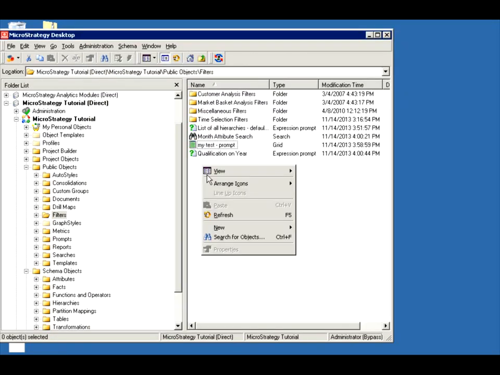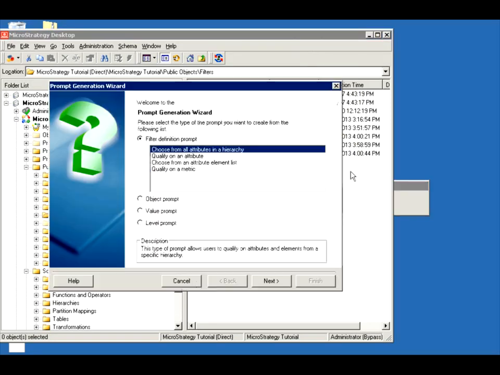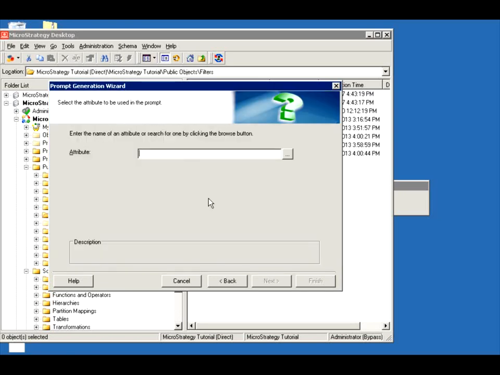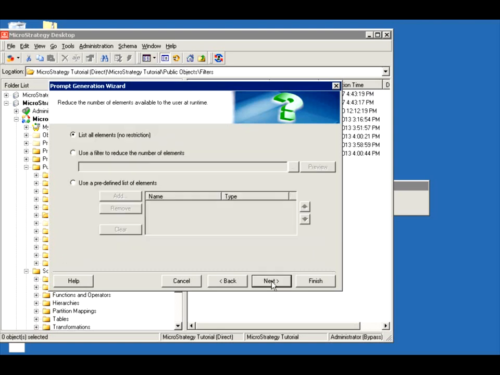Alright, so let's cover another prompt. So we did all in hierarchy, qualifying on an attribute. Attribute element list is very popular, as much as the first one. Actually, it might be more popular than the first one, because this one you're setting the attribute all, or you can filter, and this is very useful. Sometimes you want to add a custom filter, so instead of listing all years, you can put another filter, say greater than 2005 or something.